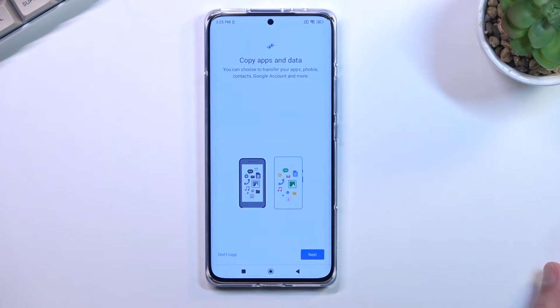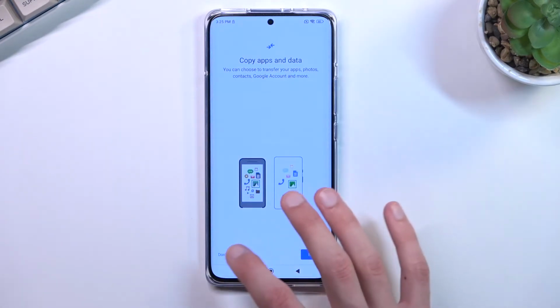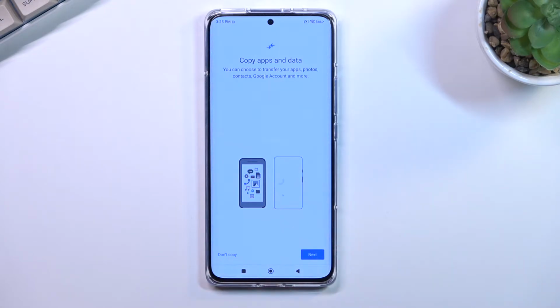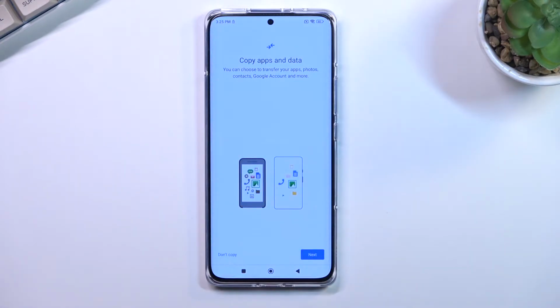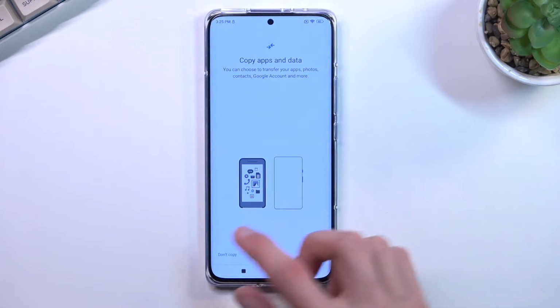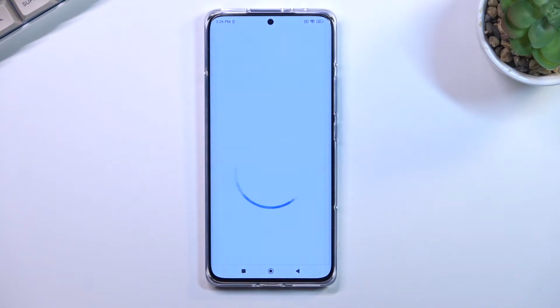Okay, so it finally did whatever it was doing. So right here I have the option to restore data from an older device, so I could just copy like apps and everything from, like, for instance, my old phone to this one, or I can select don't copy, which will set up the device basically as new.